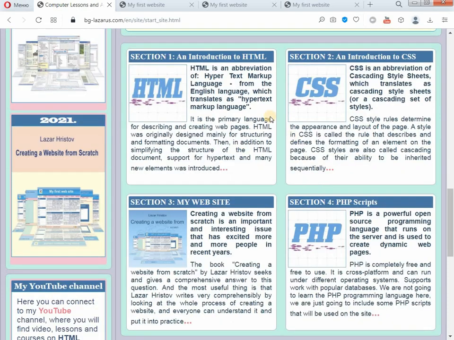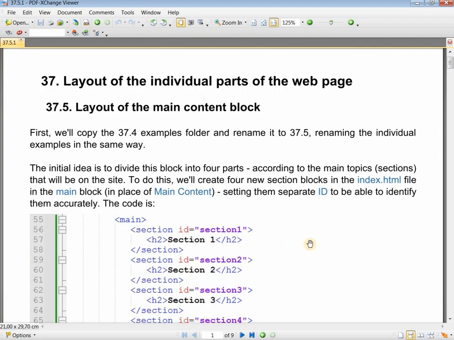Only here it's divided into 4 parts. Look at how it's laid out, and there it's not exactly the same, but it's similar. Let's open the PDF file.